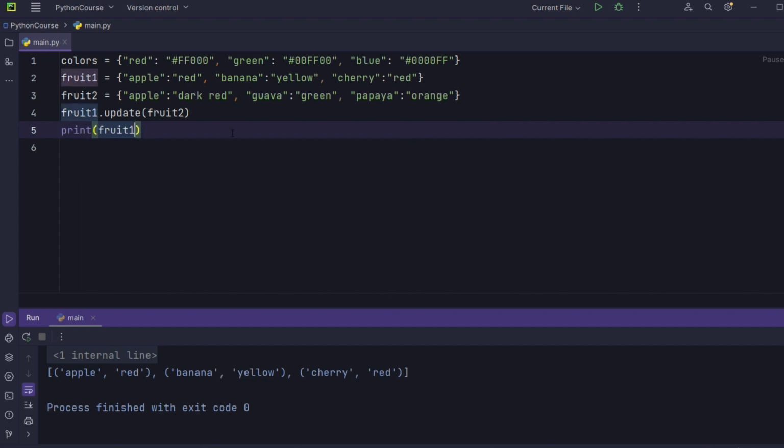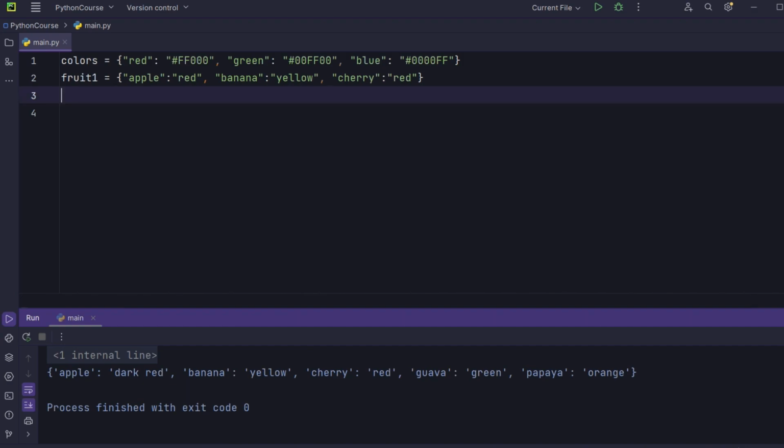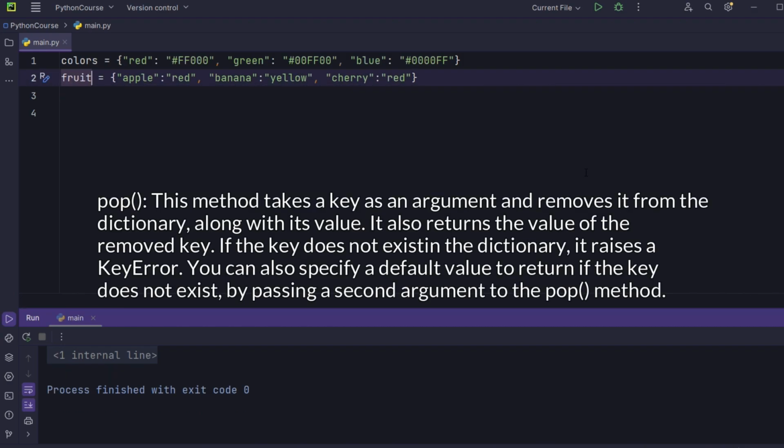If we print fruit1 and run it, we'll see the apple has been updated to dark red, banana hasn't been changed, cherry also is the same, and fruit1 has added guava and papaya, which are part of the fruit2 dictionary.